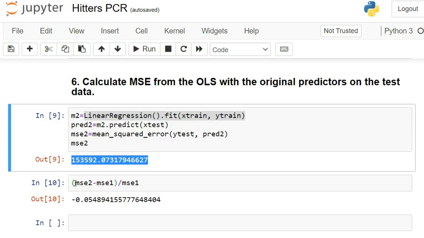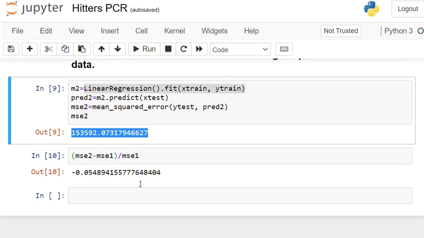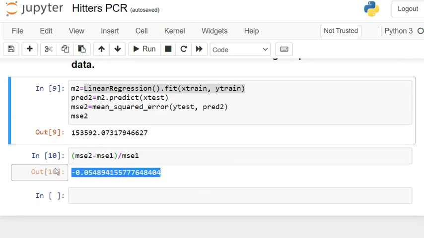And at the end, the difference of both MSEs divided by MSE1. So we got this as output.